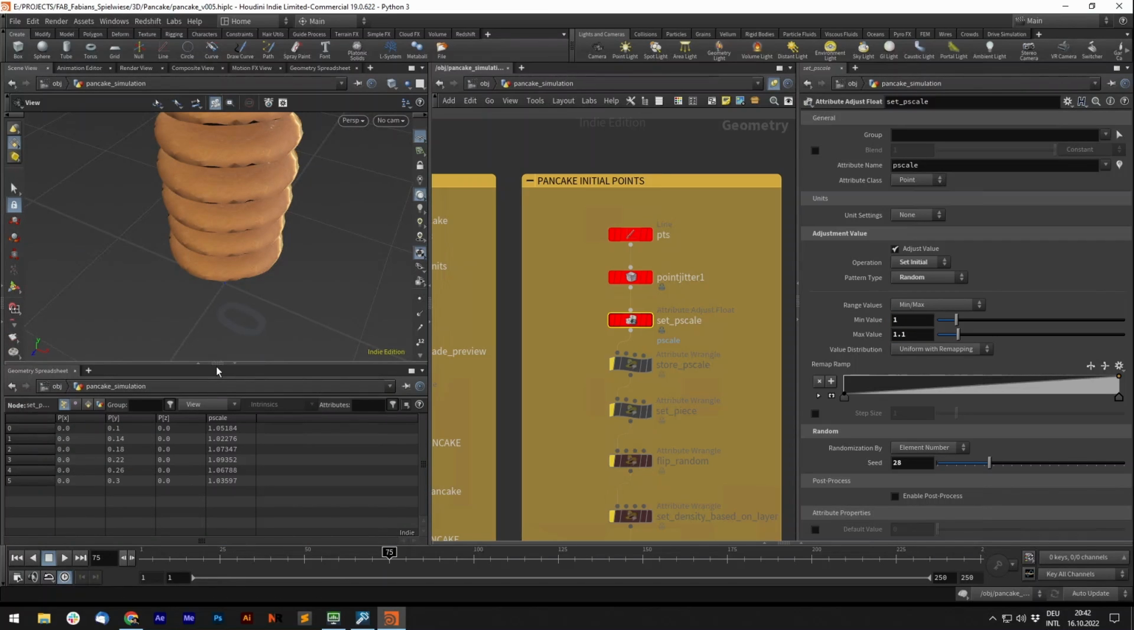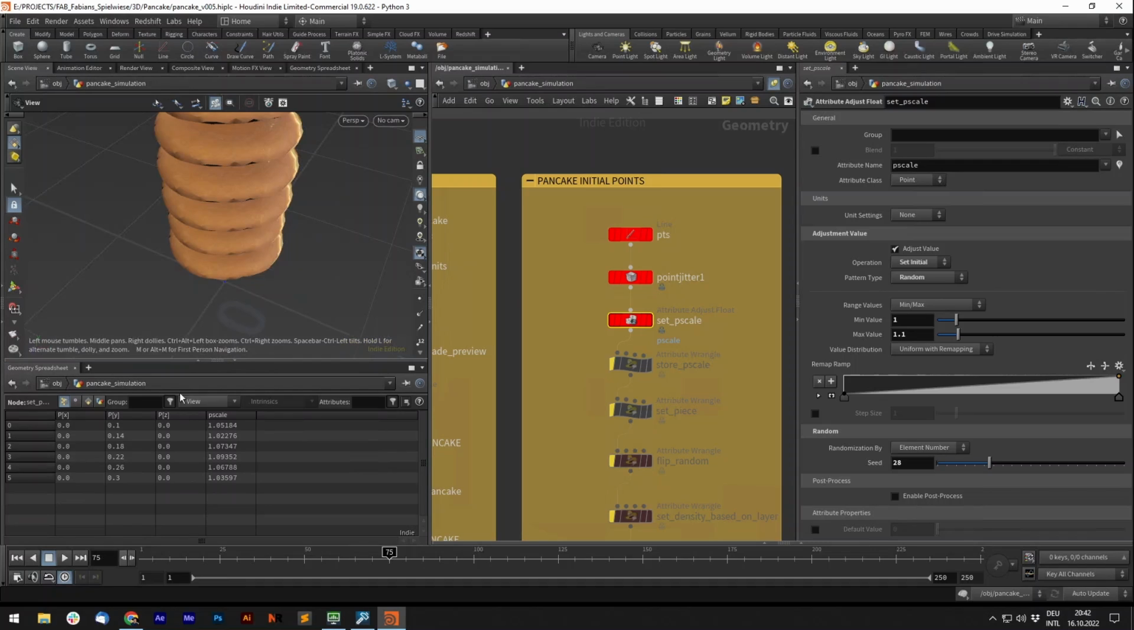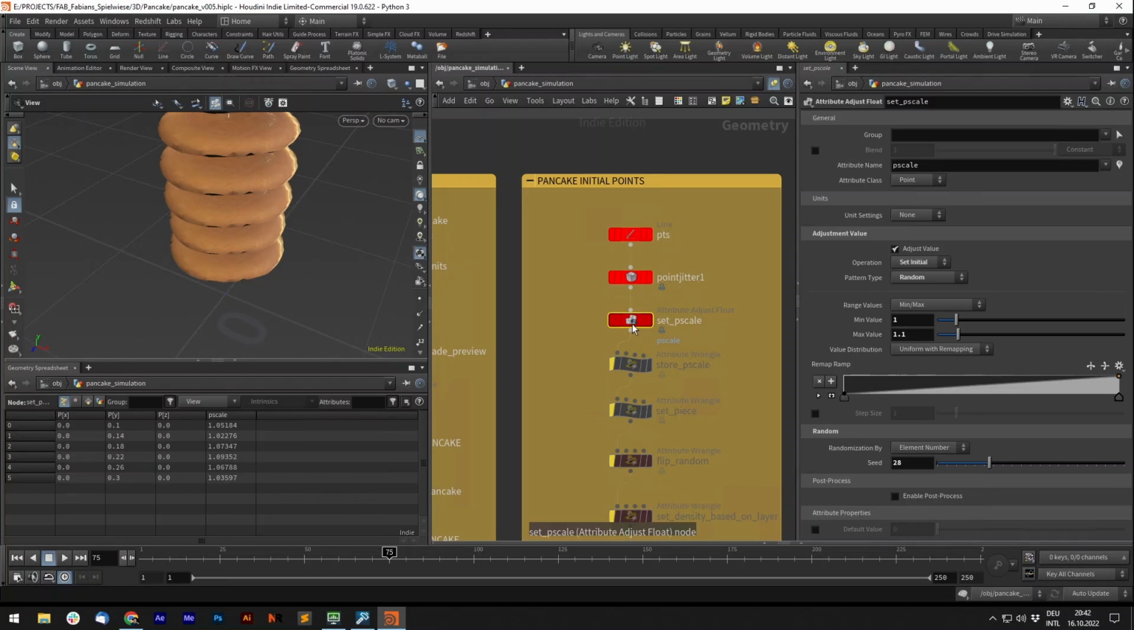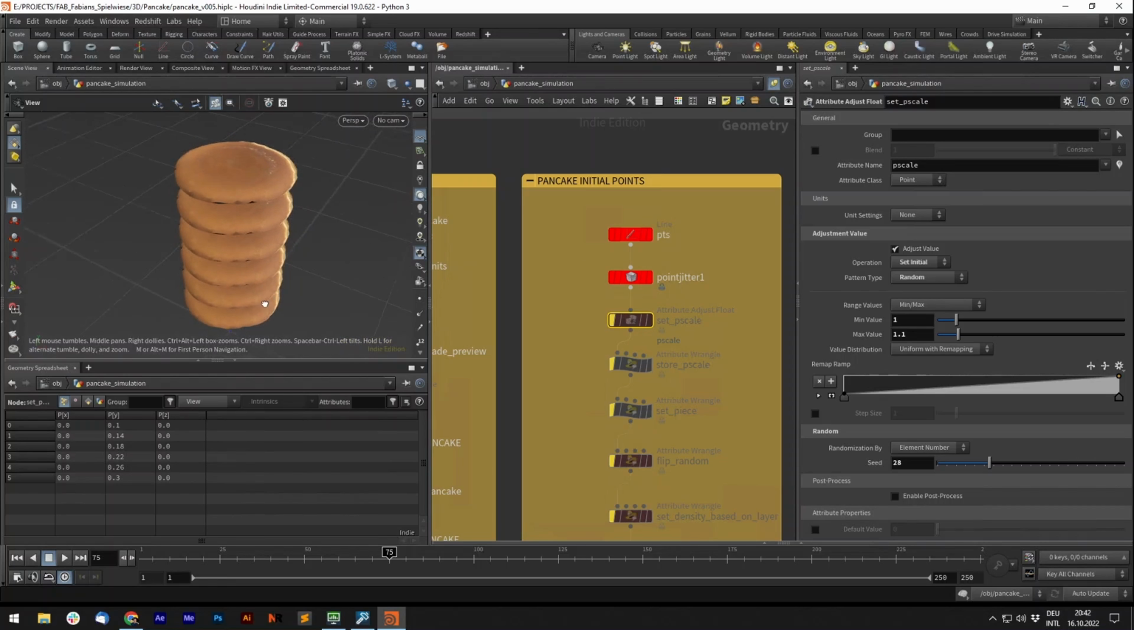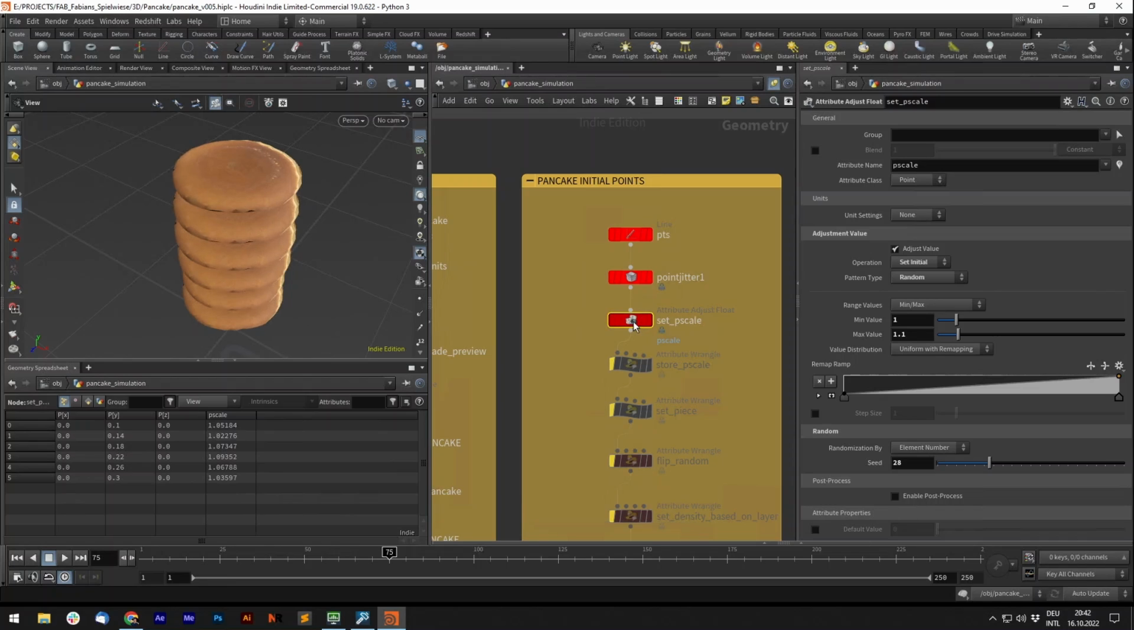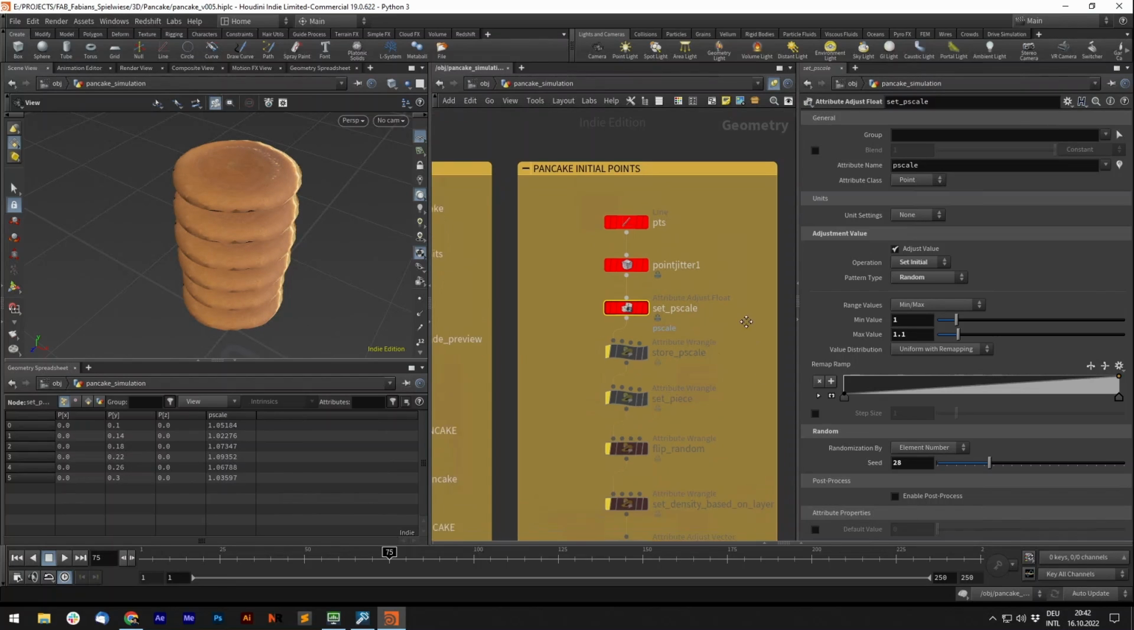At this point, we can also open our geometry spreadsheet and see here the p-scale attribute from 1 to 1.1 on our pancake. Since it's a keyword, the copy node will automatically know that it shall adjust our pancakes.